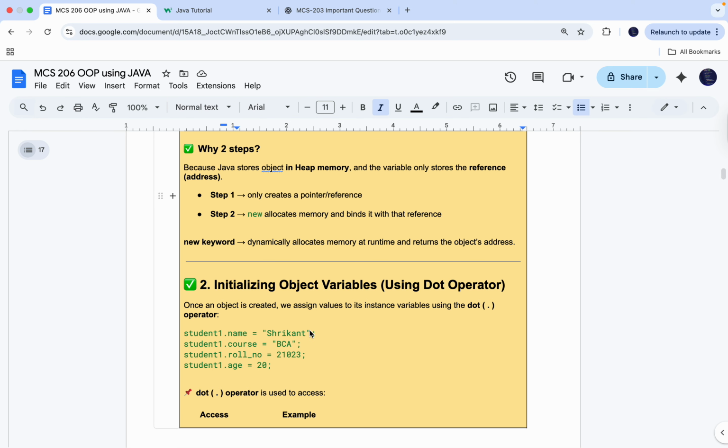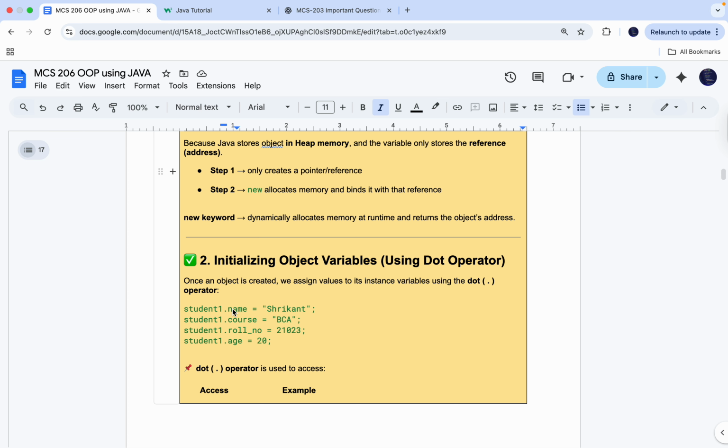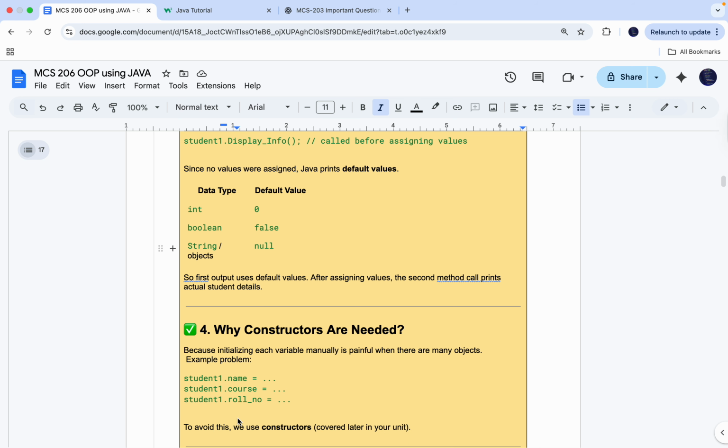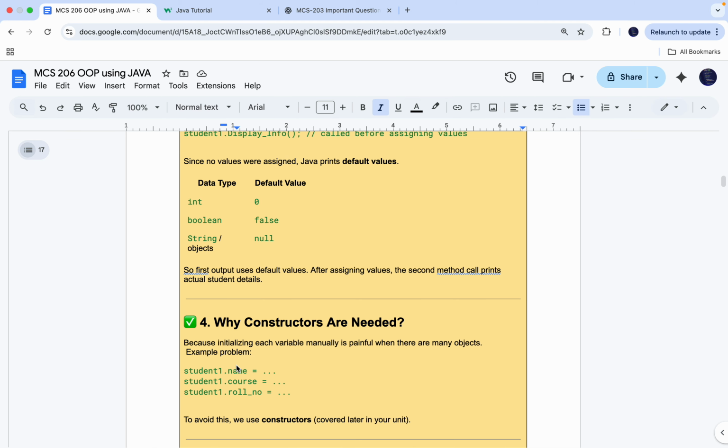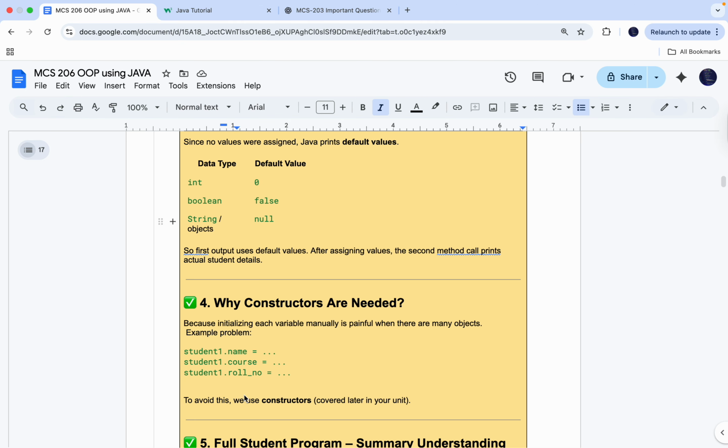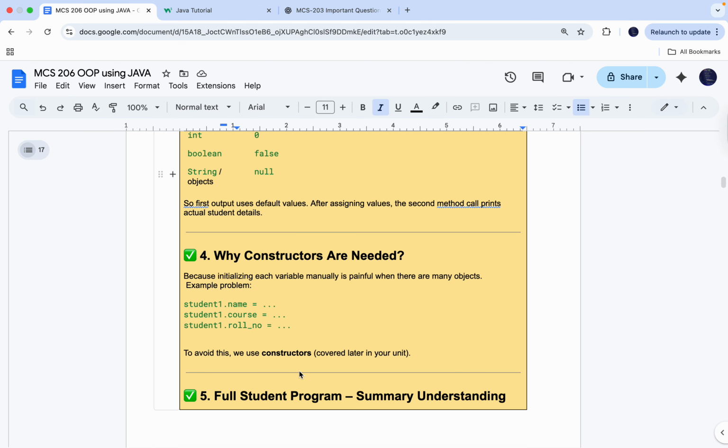Initializing object variables using the dot operator. Once the object is created, we assign values to the instance variables using the dot. Display info before and after initialization. Display 1, display called before. Why are constructors needed? Because initializing each variable manually is painful when there are many objects. In the example, name, course and many more will be inside, so we use a constructor, covered later in this course.